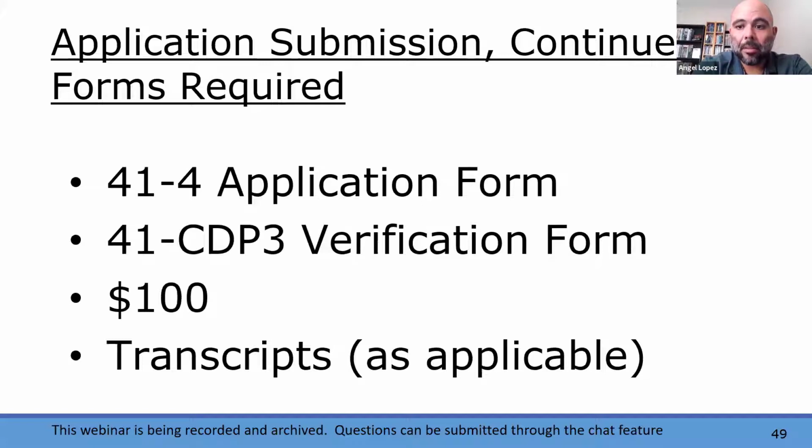And so it is possible that someone could go through your pilot program and not have transcripts showing the issuance of a bachelor's or associate's degree. However, if they do have a degree issued, that would be when we would want to see official transcripts also submitted with the two forms, the application form and the verification form. And that would be your complete application packet.